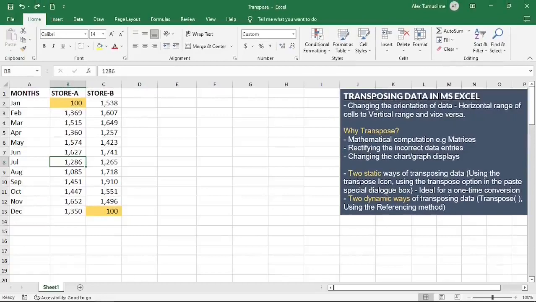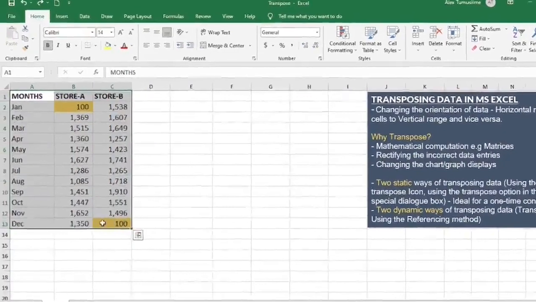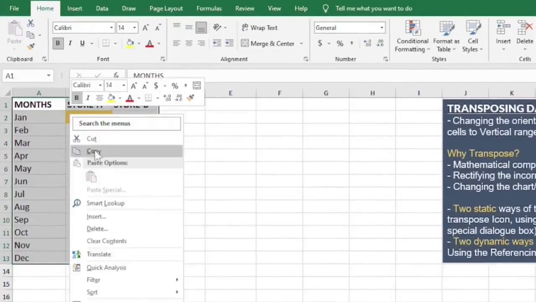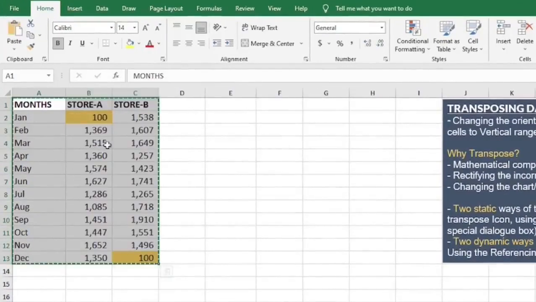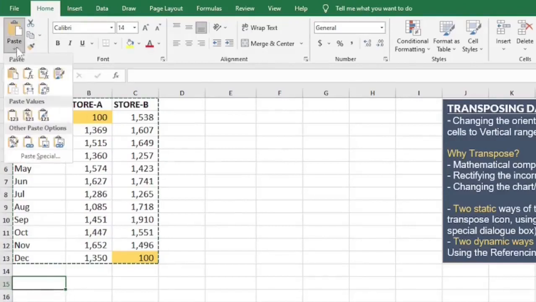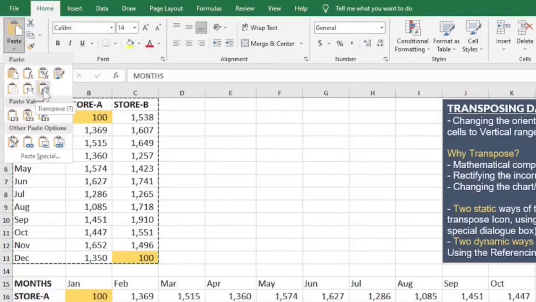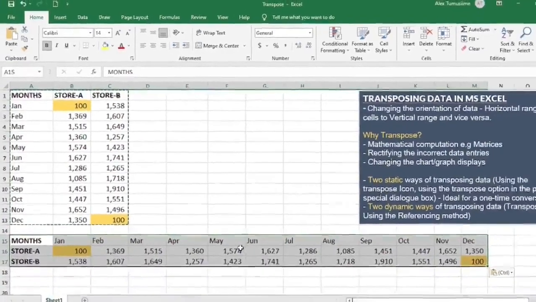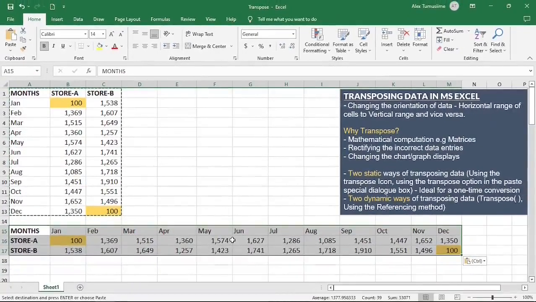So to use the transpose icon, first select the source data, right click and copy. After copying, click where you want to paste your transpose data. Come to clipboard group here. Under the paste icon, click the arrow. Then come to the transpose icon. The moment you put a pointer on it, it gives you the preview. So click it, you get the data transposed.